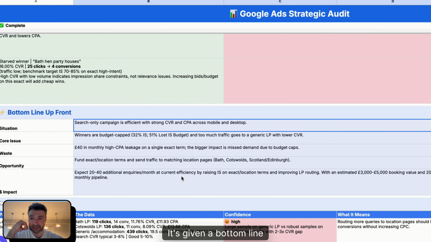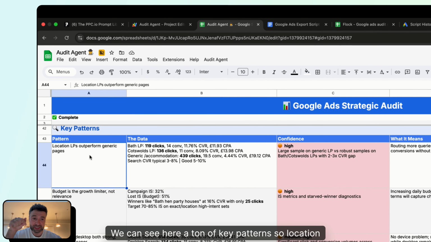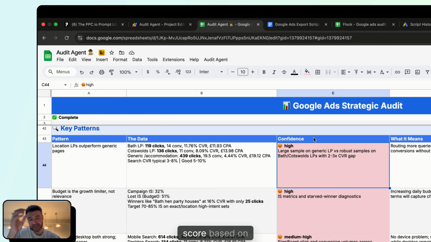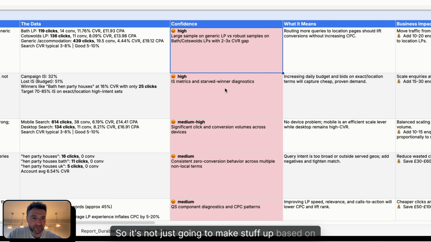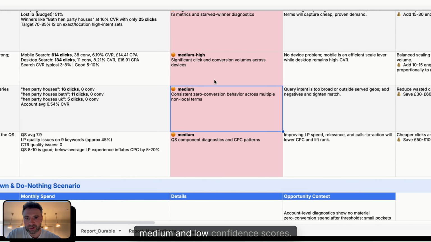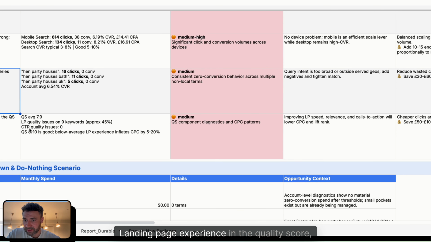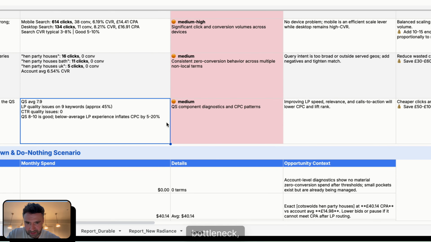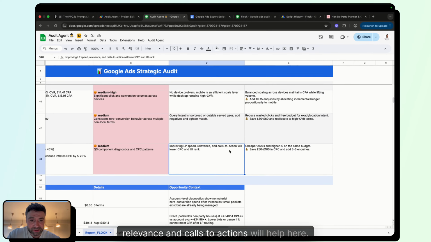It's given a bottom line upfront overview. We can see here a ton of key patterns. Location landing pages outperform the generic pages, and it even has a confidence score based on how much data it has available. So it's not just going to make stuff up based on one or two clicks, for example, or a small set of data. We've got high, medium, and low confidence scores. Mobile and desktop is strong. Mobile is cheaper. Landing page experience is the quality score bottleneck. Quality score component diagnosis: improving landing page speed, relevance, and calls to action will help here.